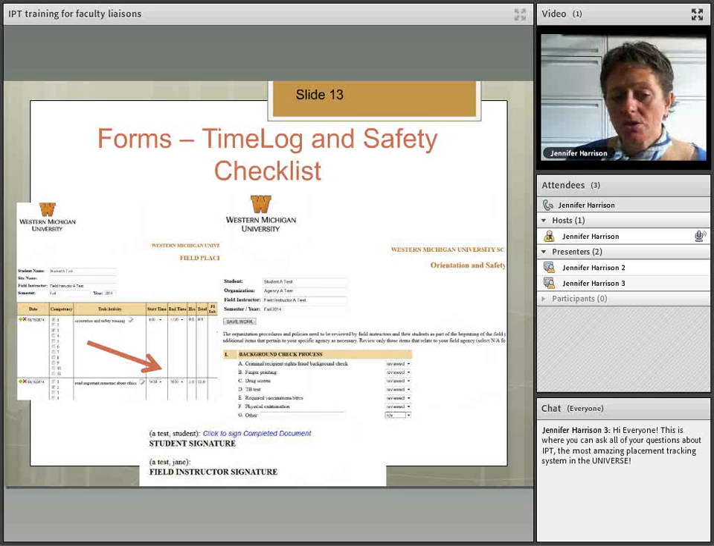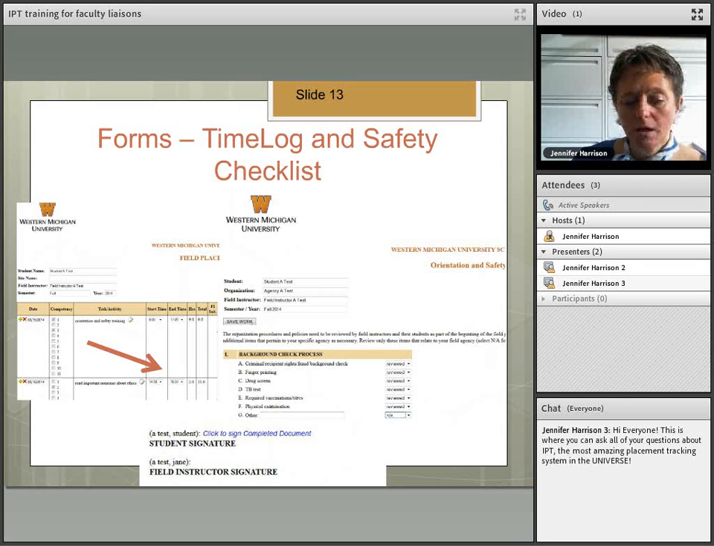Again, this is a student-begun form, and the student puts the information about themselves at the top and then simply clicks on each drop-down box to say that they either reviewed it or it was not applicable for each item under the background check process. Other than that, this looks like our existing safety and orientation checklist. At the bottom of each form are signature lines which allow the student and the field instructor to electronically sign each document. They'll do this by clicking to sign the completed document.